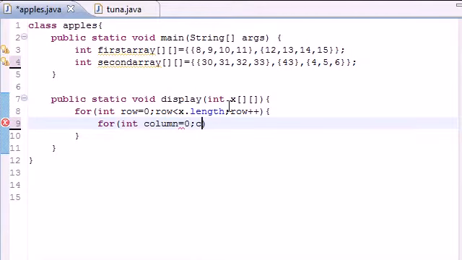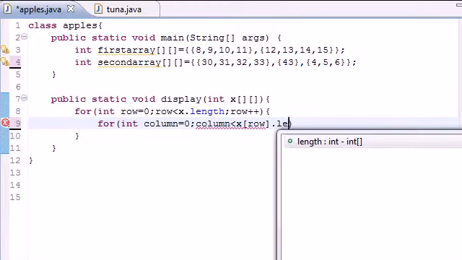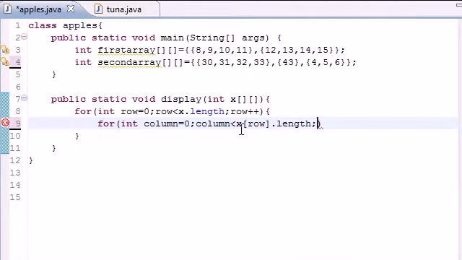Then you want column is less than x, because that's what we passed into it, x[row].length, and then we want just the length of that. So what this would do is loop through the exact length, no more no less. That's a neat little trick. So anytime you're making a for loop to do this inside, instead of just x.length, because you don't want the length of that, you want the length of the row. So that's how you do this.